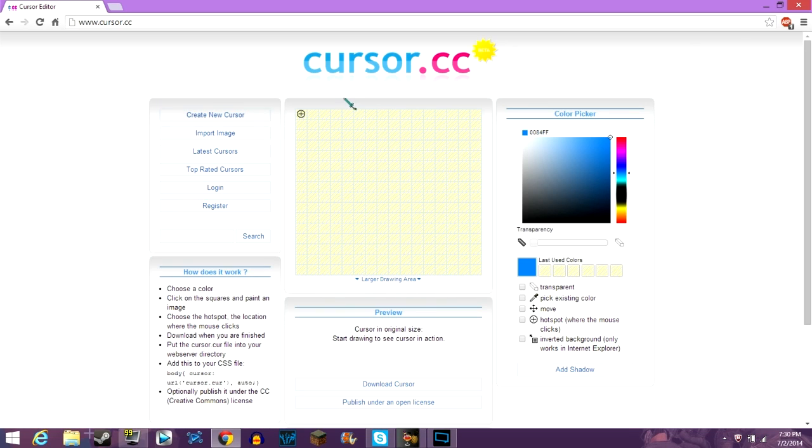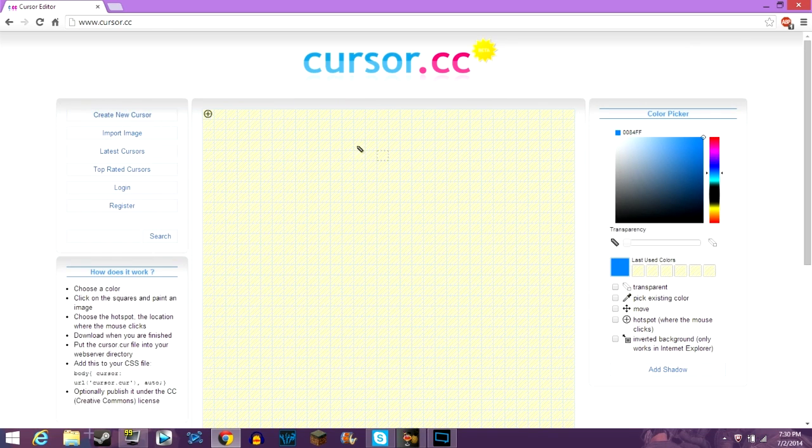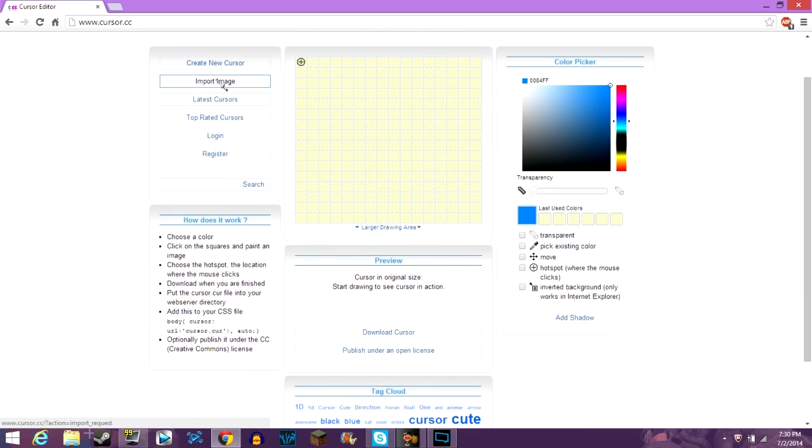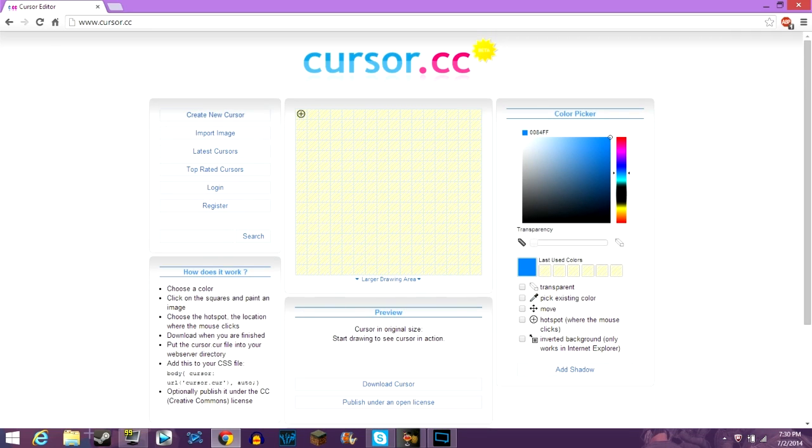So here you go. Here's cursor.cc. And this is where you're going to draw what your cursor is going to look like. I did my diamond sword and iron sword on here. You can make it smaller, whatever you want. You could also import an image just by clicking import image and putting it in your file, but it has to be a certain size, so make sure it doesn't pass the limit. And yeah, so let's get started. I'm going to make my amazing, amazing cursor.